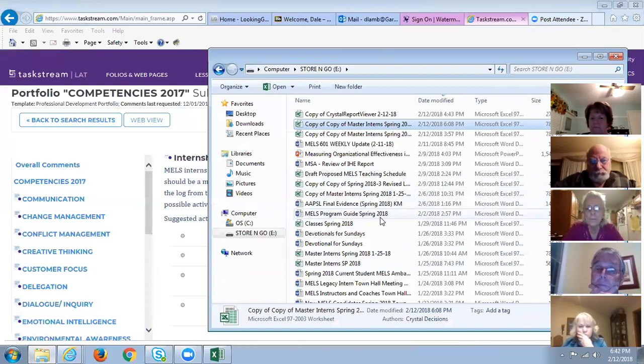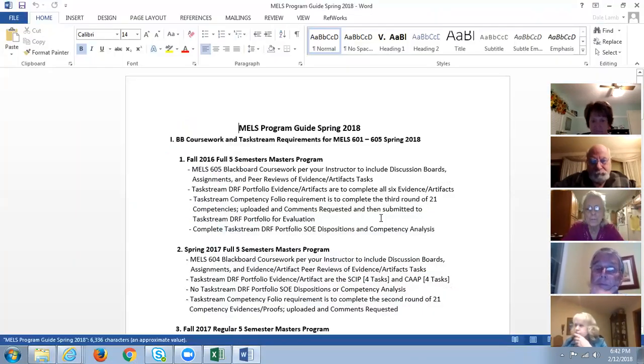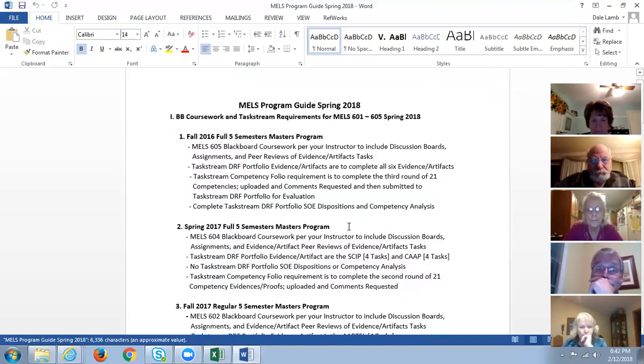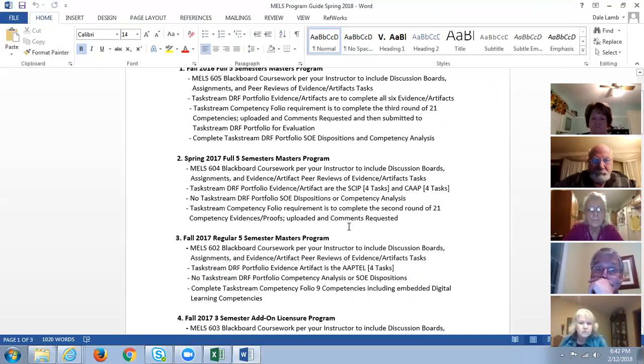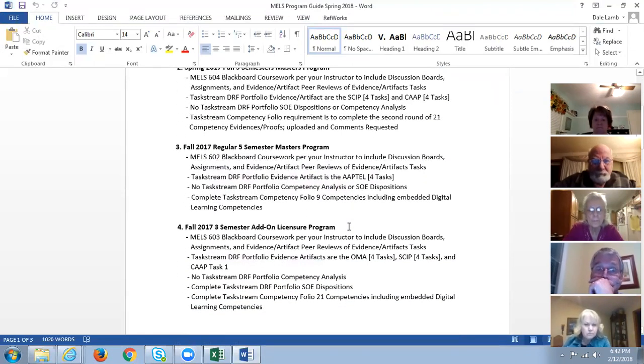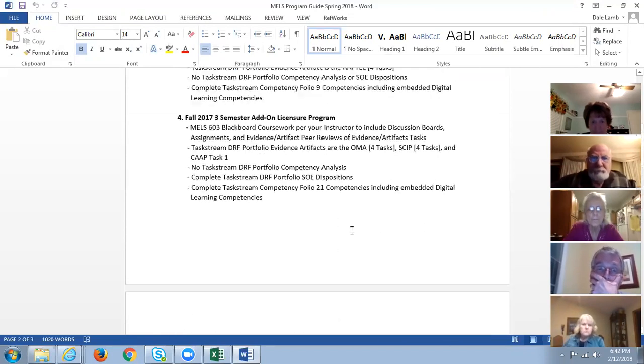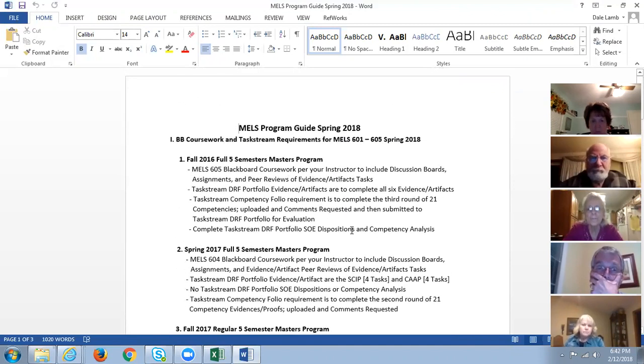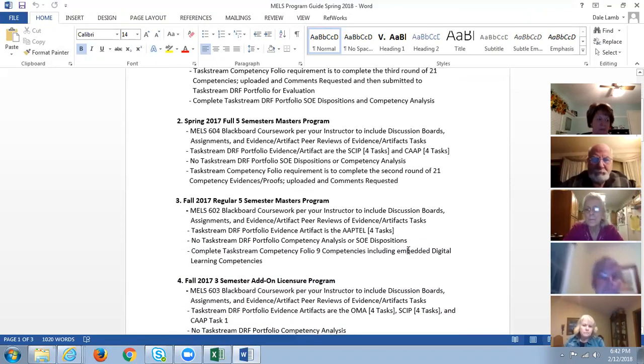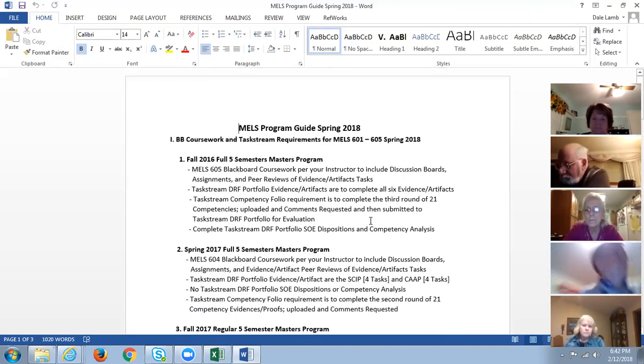Let's see. So right here on this program guide, I hope this one will pop up. If they're fall 16, it tells you exactly what has to be done with them. Spring 17, 5 full, fall regular 5, has all those things in there. It tells you what you're to do with each one of them. And so there you go. Okay, looks good.